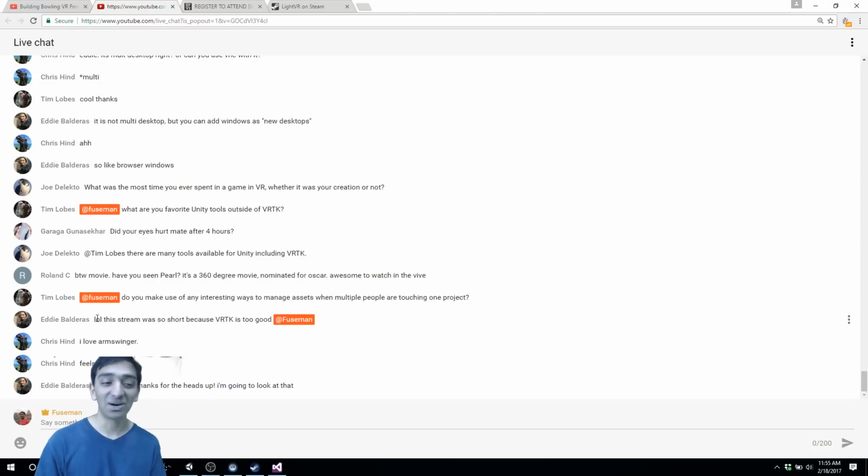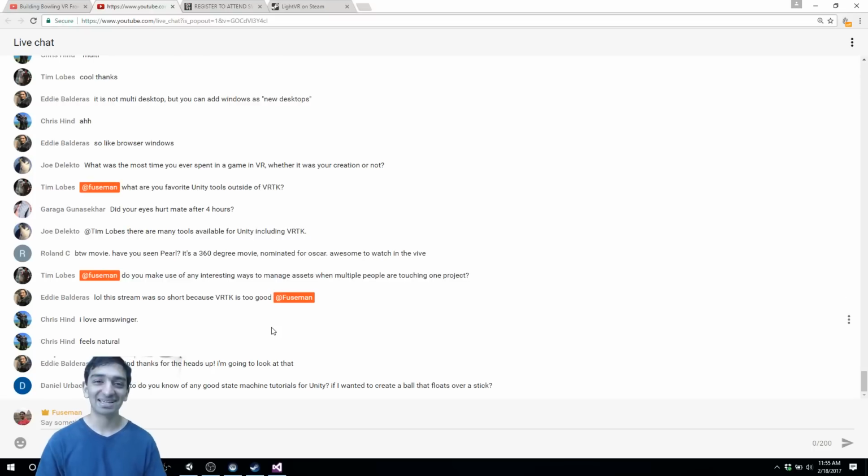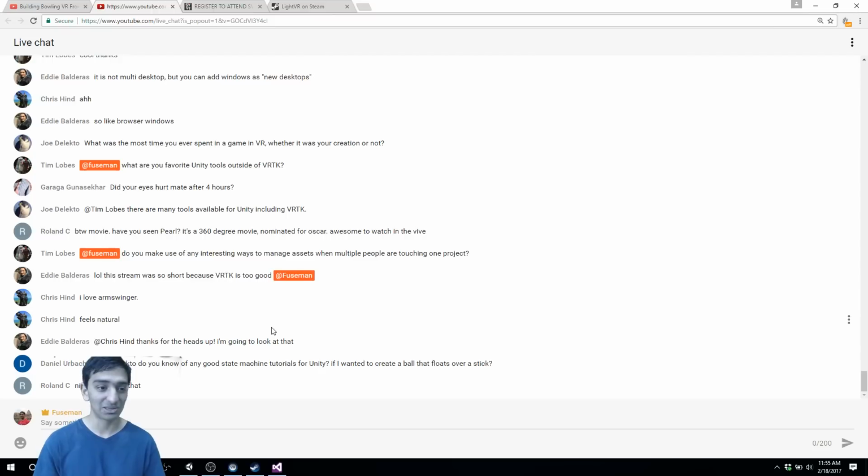Yeah, it was short because of VRTK, and that's what I want to highlight: you can prototype stuff really fast with just the right tools. Is Armswinger built into VRTK? I'm not sure.